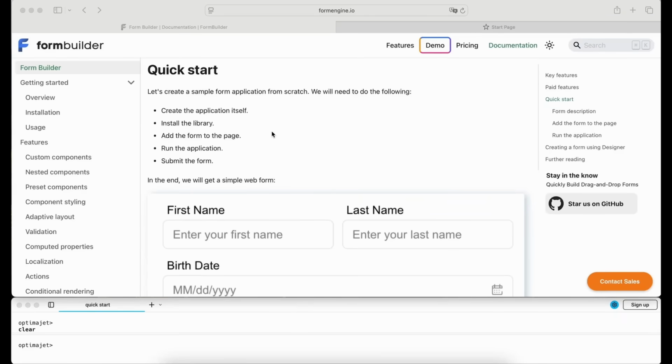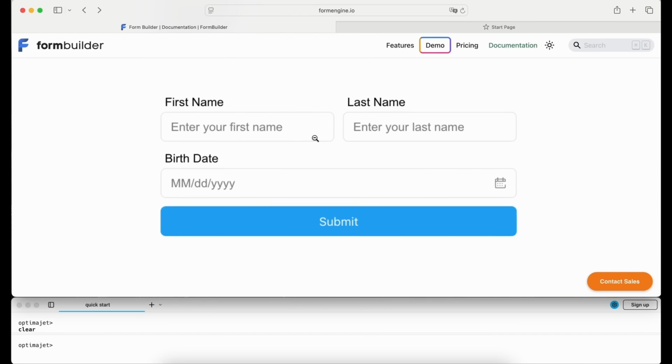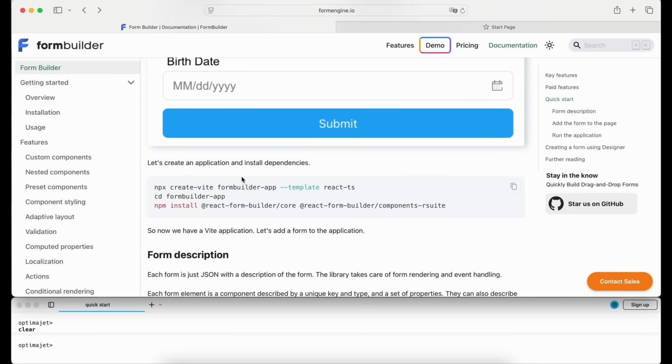In this video, I'll walk you through building a simple demo app step by step, and then run it using the Optimajet form engine. The form I'm going to create will look roughly like what you're seeing on the screen right now. Let's start by creating a new application from scratch using Vite and run it.